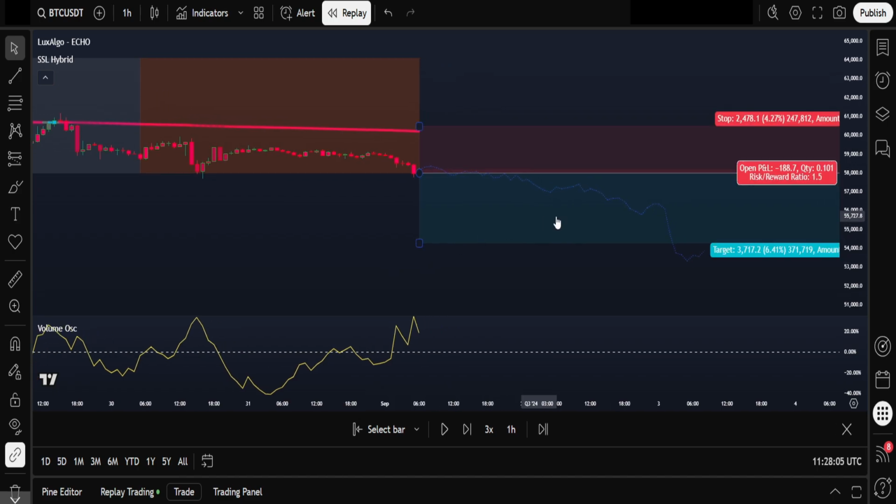If any box is unchecked, do nothing. Trade the plan, not the impulse.